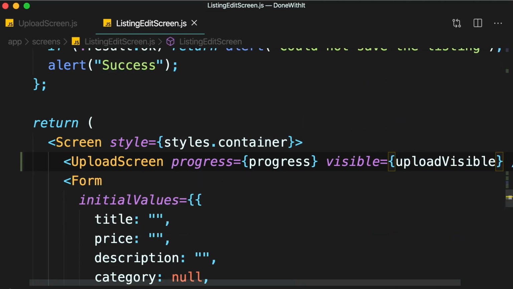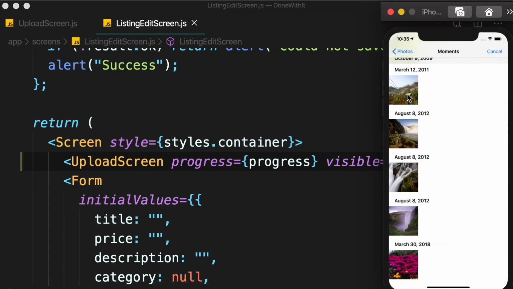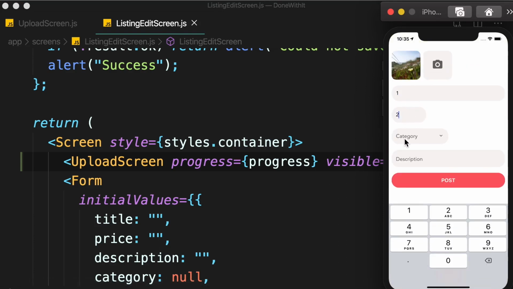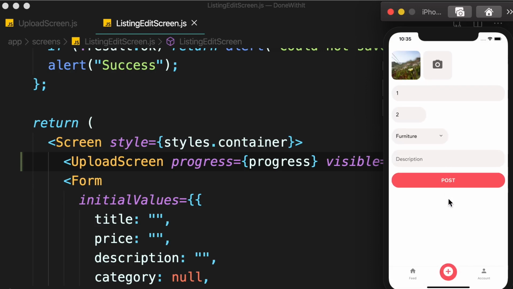Let's test our implementation. So let's add a new listing. Okay, post. You saw the progress as a percentage value. So next we'll replace that with a progress bar.